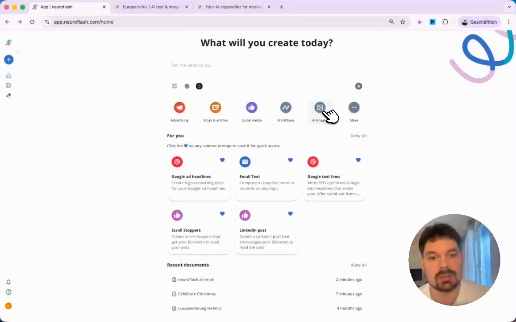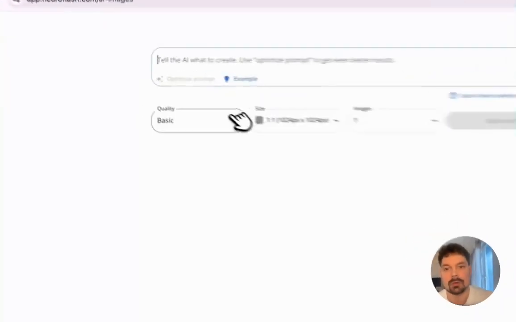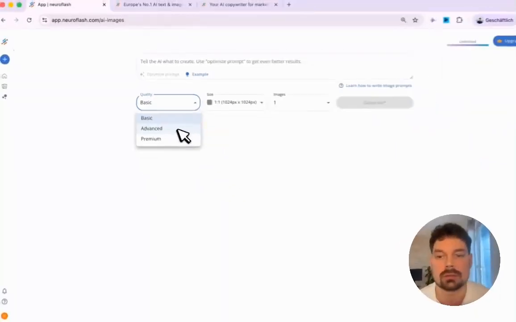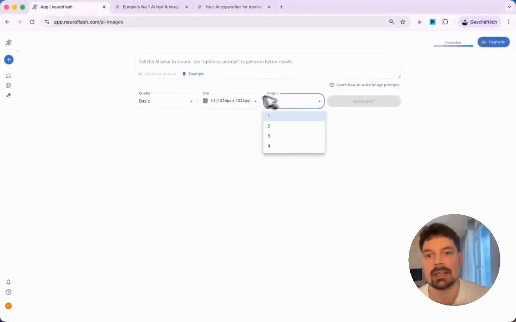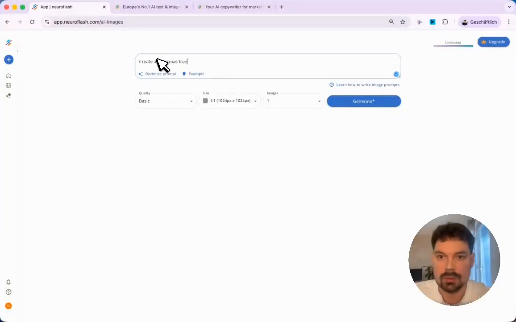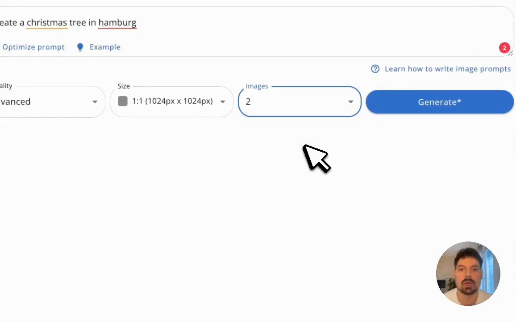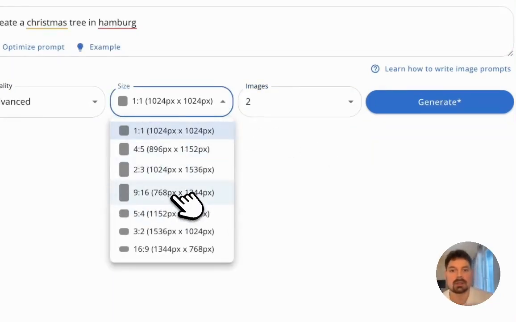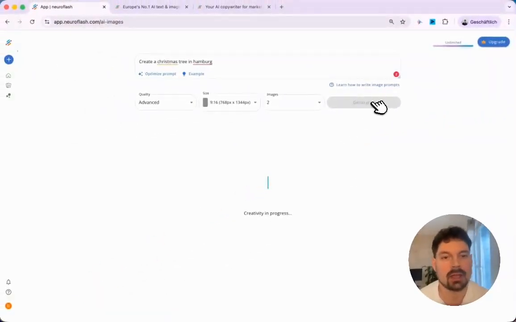Of course, you have also the possibility to generate AI images. So you can click on AI images and then just tell the AI what you want to create. You can also choose between different quality options and different sizes and different image amounts. And yeah, then you can create images as well. Create a Christmas tree in Hamburg. And then I choose advanced. I want to have 2 images and the size is 9:16. Generate, and now the AI will create the image.